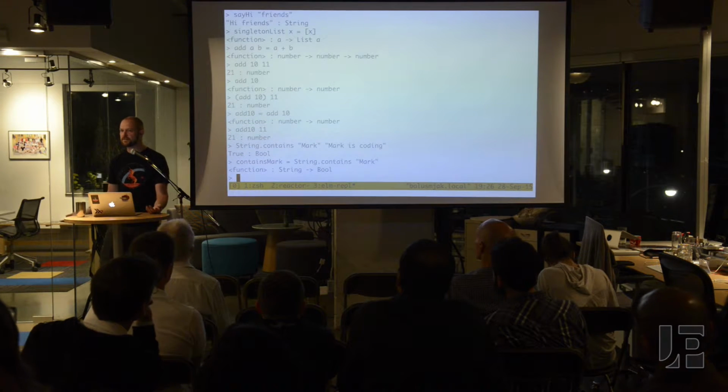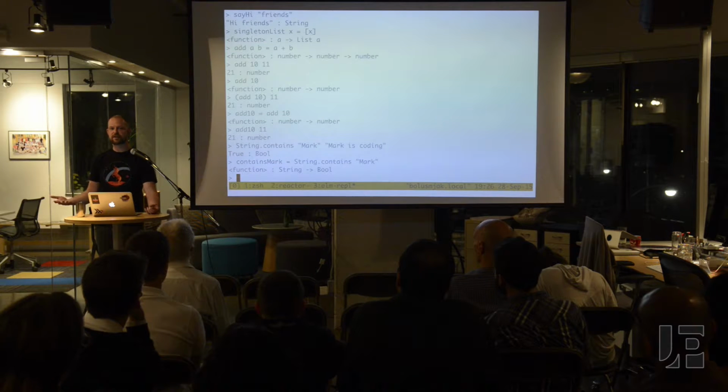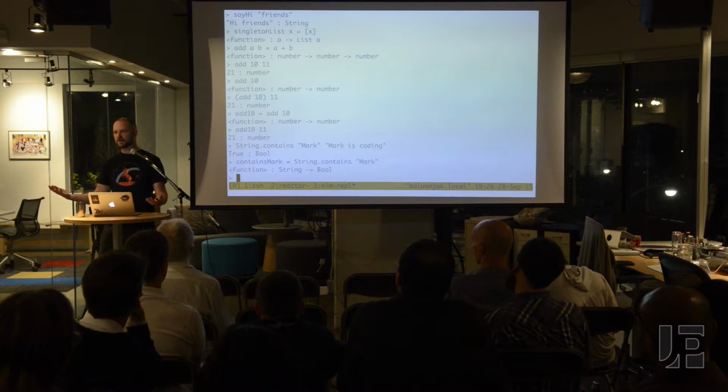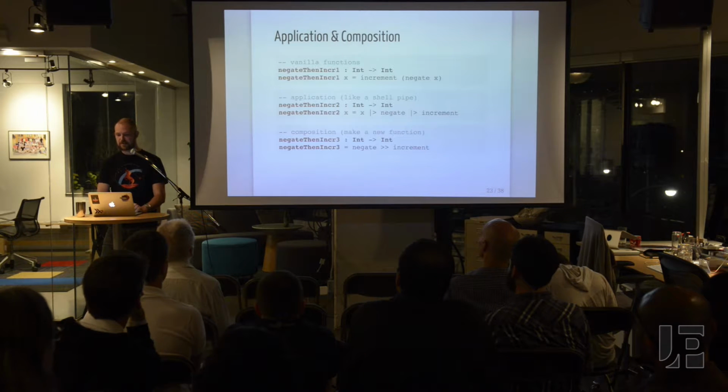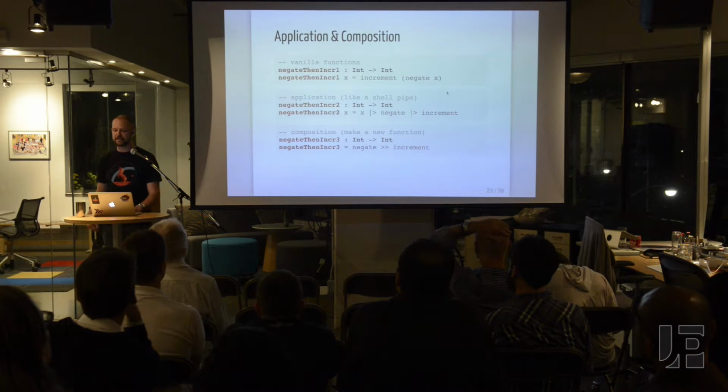That's like the easiest way to define a new function. It's just don't give all the parameters to another function. Boom, you've got a new function. It's amazing. Here's other ways that we can easily build functions in Elm.